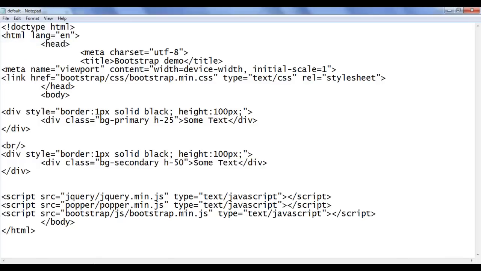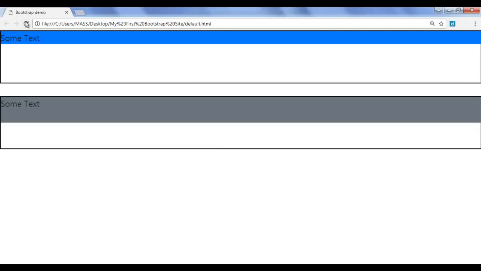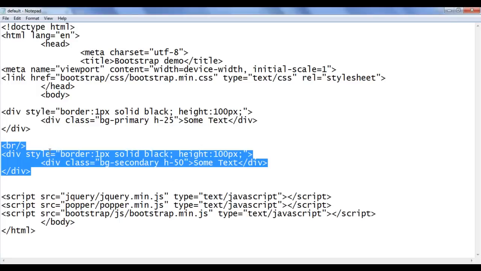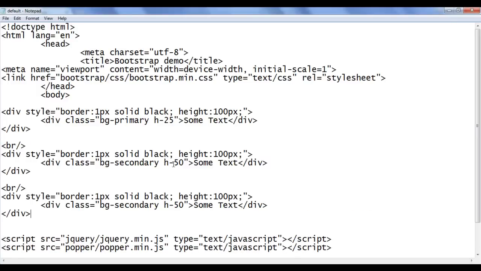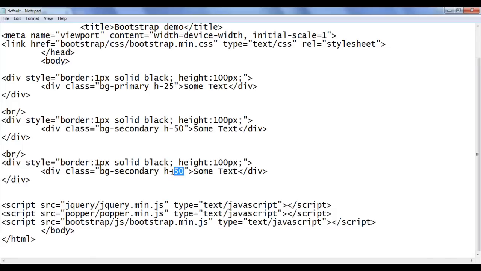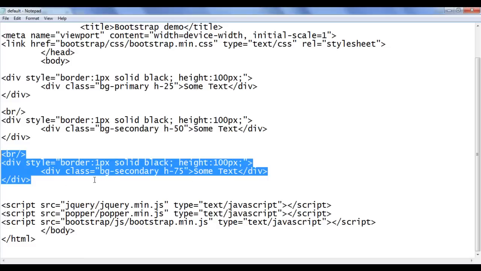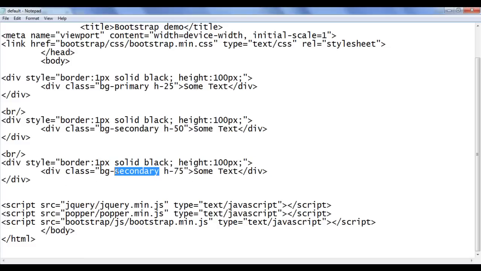File, save, go to browser and refresh. You can see that this inner div has 50% height of its parent height. You can see that, right? I go back here. I'm going to copy this code and paste down. Here I'm going to say h-75. So this div is going to have 75% height of its parent height. Here I'm going to say success background color.